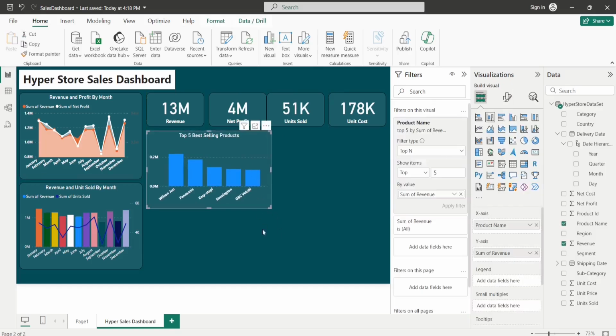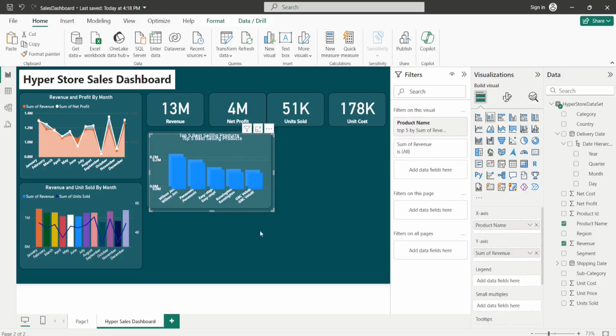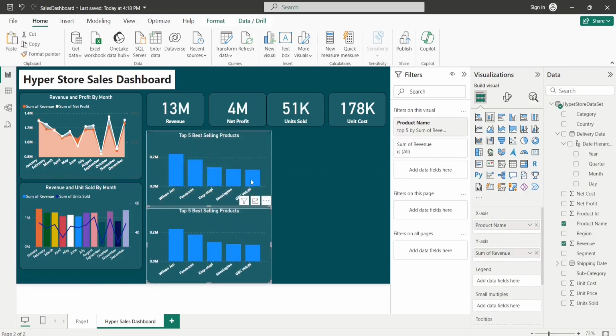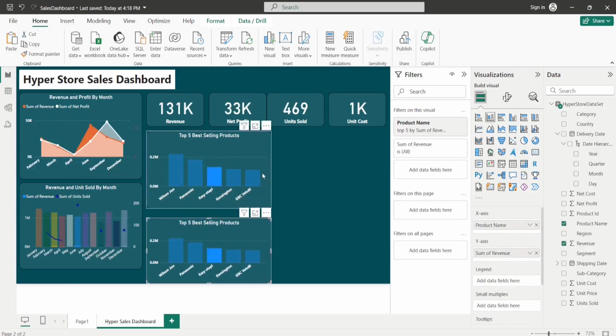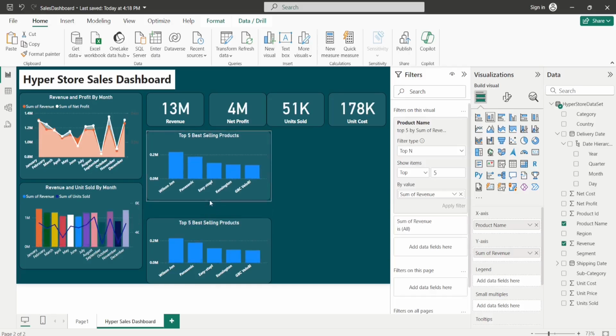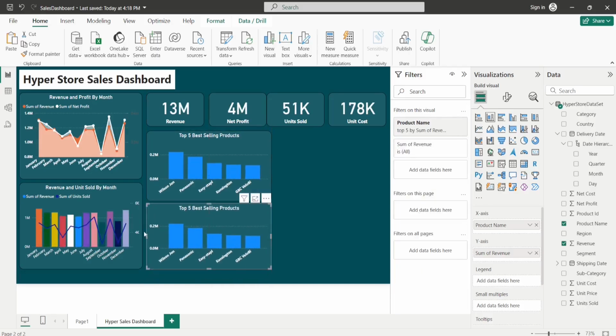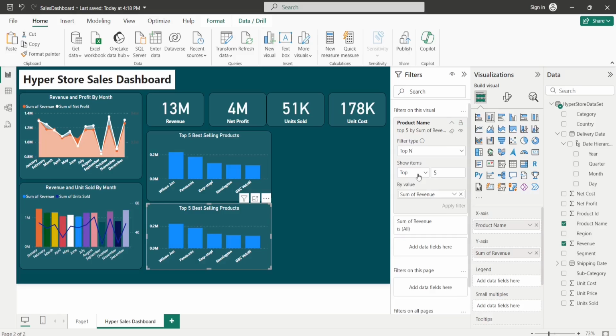Likewise, I want to display the top 5 worst selling products. Top 5 best selling and top 5 worst selling products. Now in order to get the top 5 worst selling products, go to the filter and instead of top 5 I want bottom 5. This is going to give me the bottom 5 products. Apply filter. Look, these are the bottom 5 products.